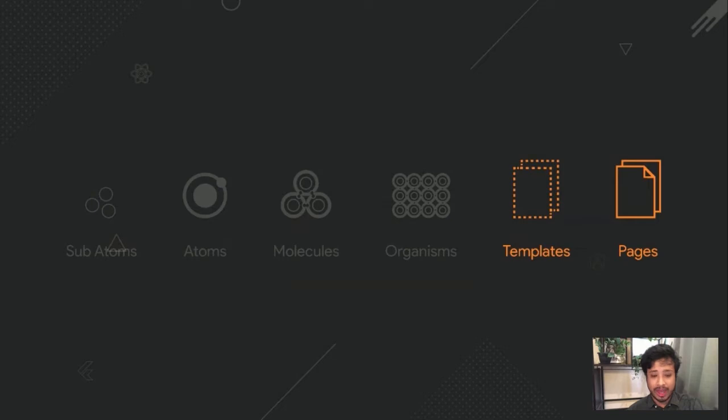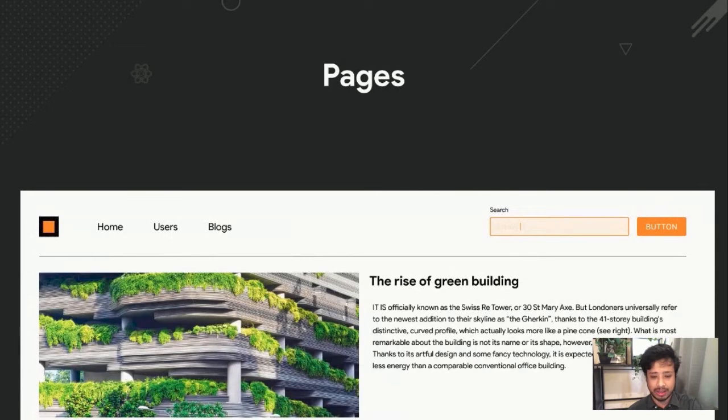And on the higher hierarchy, we have templates and pages. Well, both of them fall in the same category. Just that templates are something which is not a final product. Basically, it contains just the layout and how the form will take place, but it wouldn't have any content in it or any real form in it. And the last stage is the page. So pages are something where we have everything in place by using all the subatoms and the atomic design.